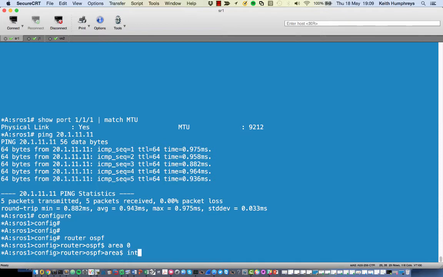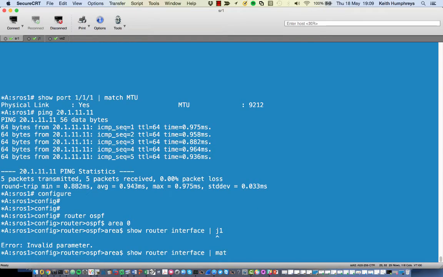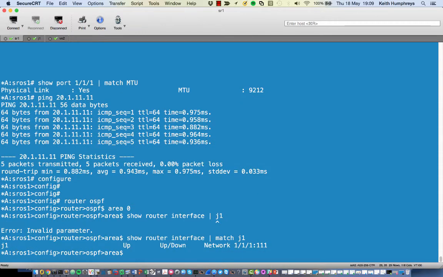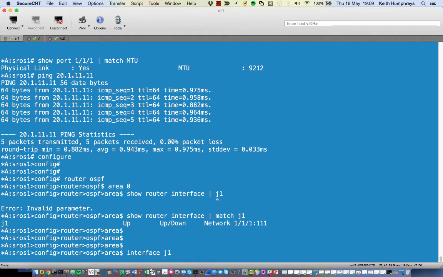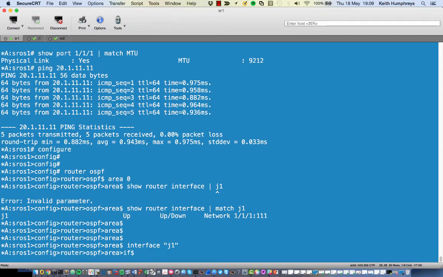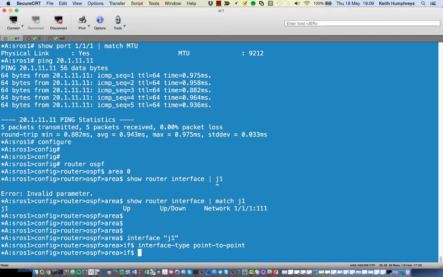And we need to put our interface, which we have called J1, into the OSPF process. Now, because we're doing a point-to-point link, we have two hosts only. We're going to set the interface type to point-to-point. That is something that has to match for the OSPF adjacency to come up.